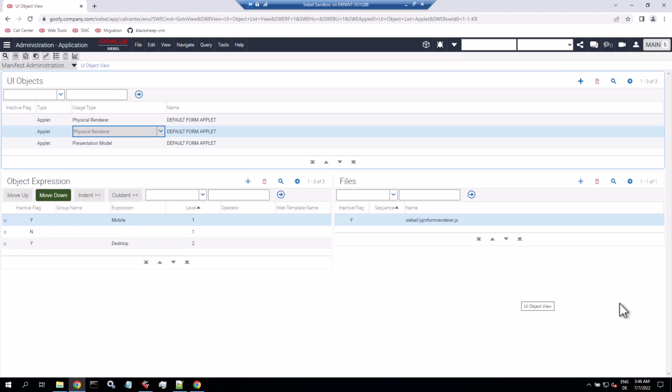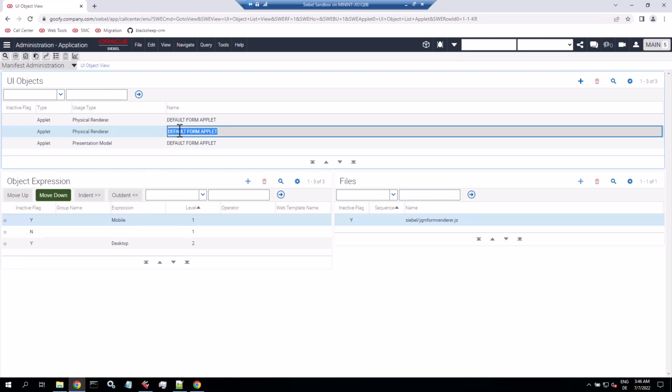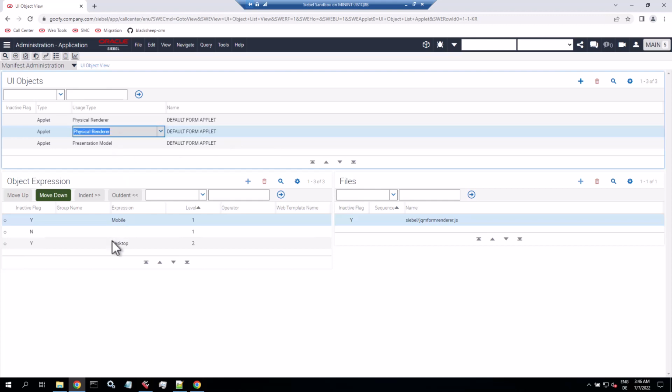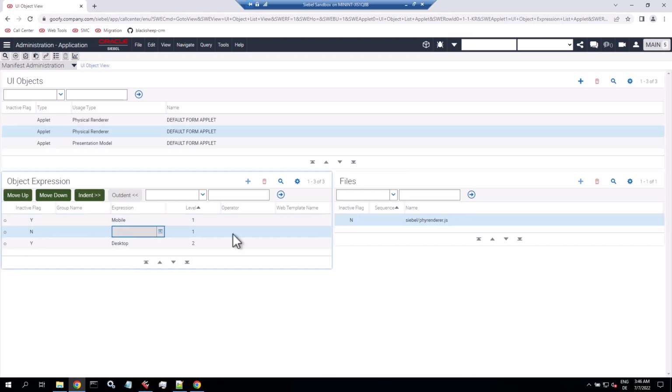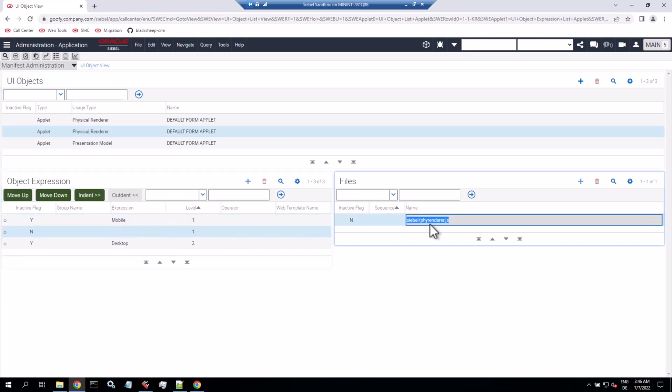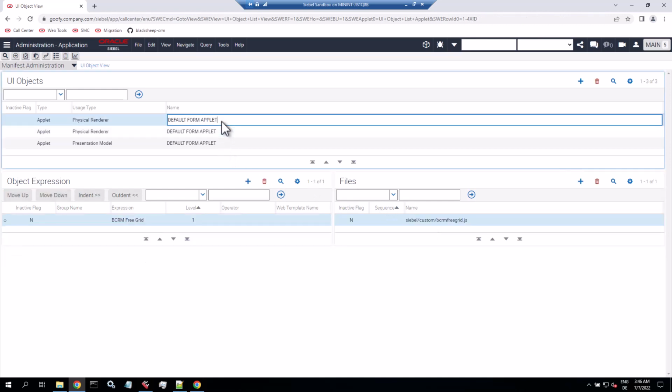So here we are in the manifest administration of this example environment. And if you know that much from the OpenUI manifest, there are default entries for all types of applets. So for a default form applet, the default physical renderer is actually just this one. It's defined in that file. So that's how the default look and feel of form applets comes into being. And you can override these default renderers.